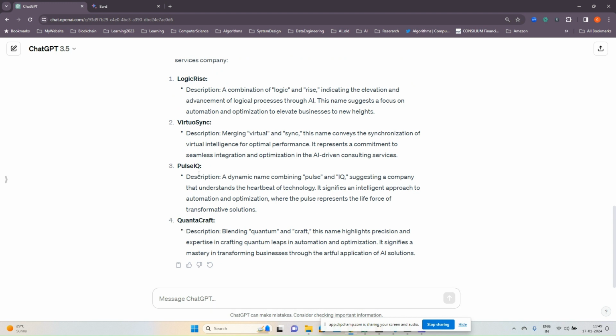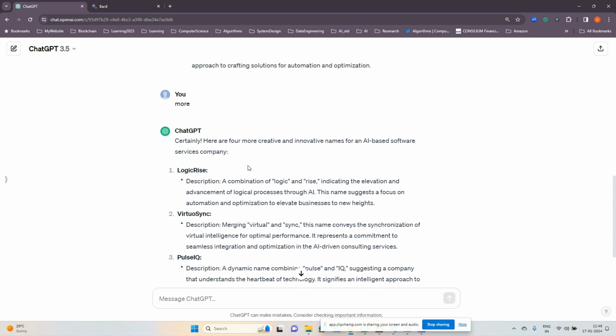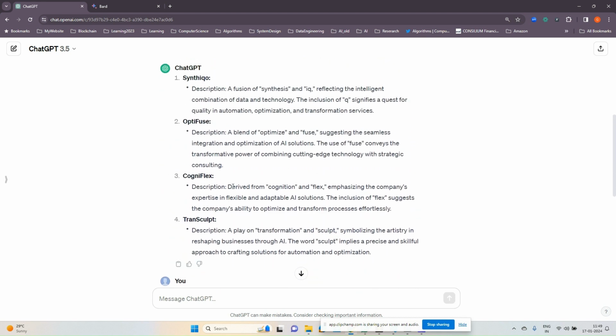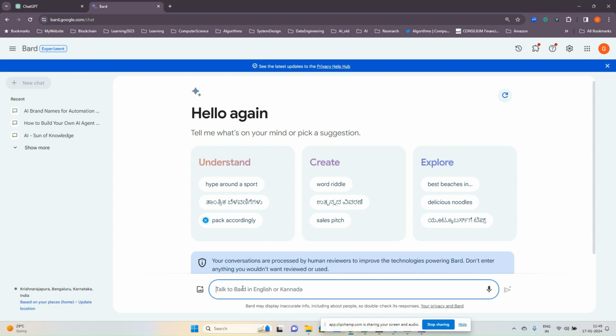But if you see, sometimes the model is not following the limit. I mentioned that it should not be more than 10. So here, I think it's going out of limit, it's more than 10 letters. But there are unique names which we got here. Now let me try the same option with Bard.